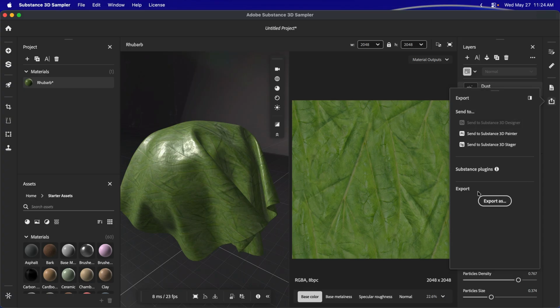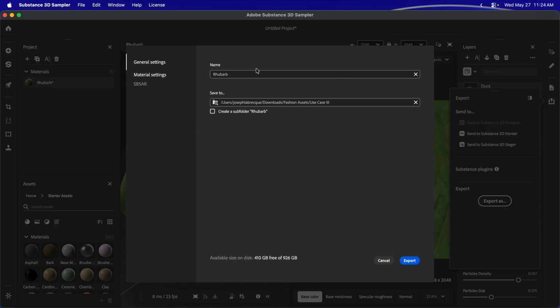But of course, we can also export it proper. So I'm going to click Export As. And from here, we can give it a name. So the material is going to be named rhubarb. And then it's going to be in my downloads. That's fine. And you could always change this if you wanted to.